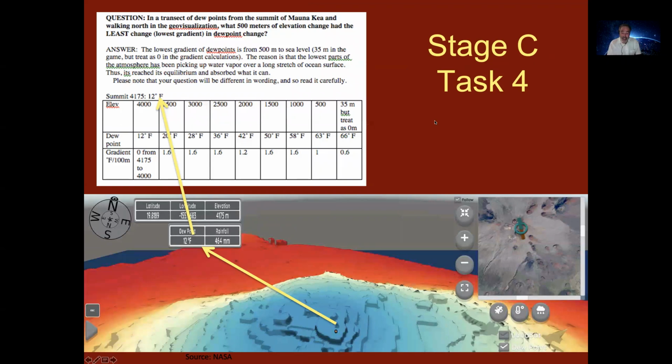So in this example, from the PDF file, you're instructed to go to a particular location, in this case, the summit of Mauna Kea, and then you're instructed to walk straight north. So you use the compass in the direction that the camera's facing, and you begin to walk north and you make observations at different elevations.